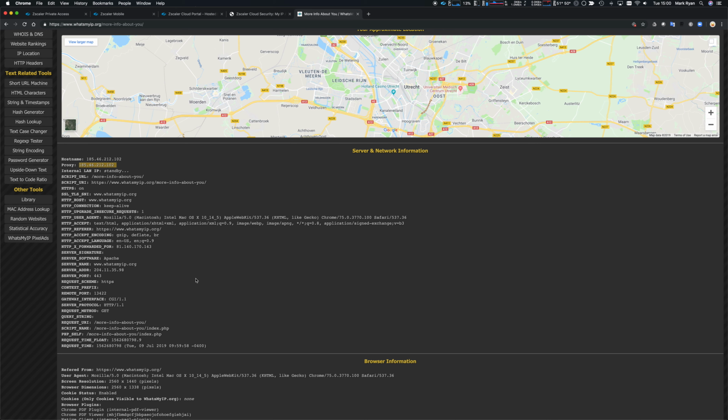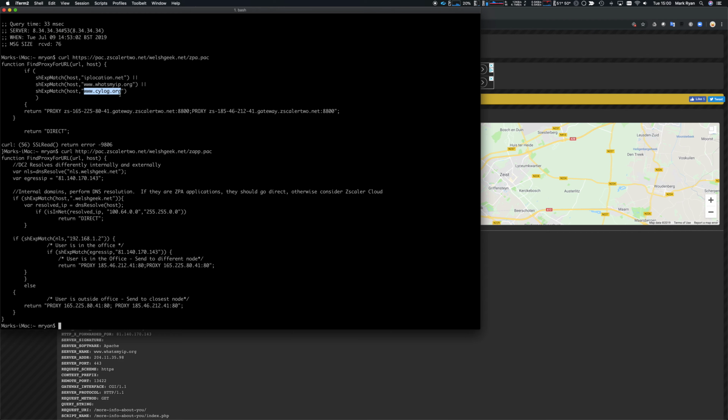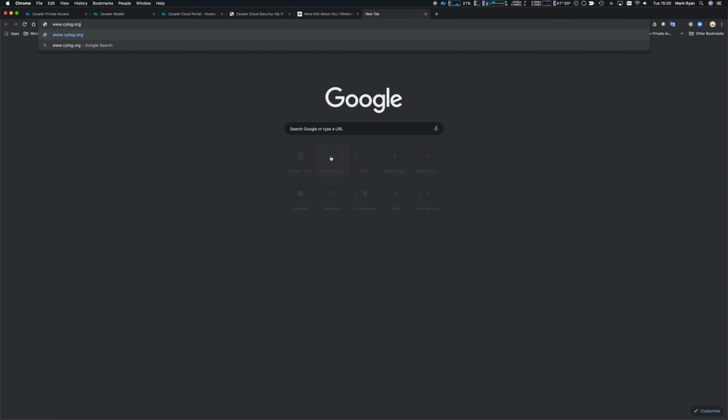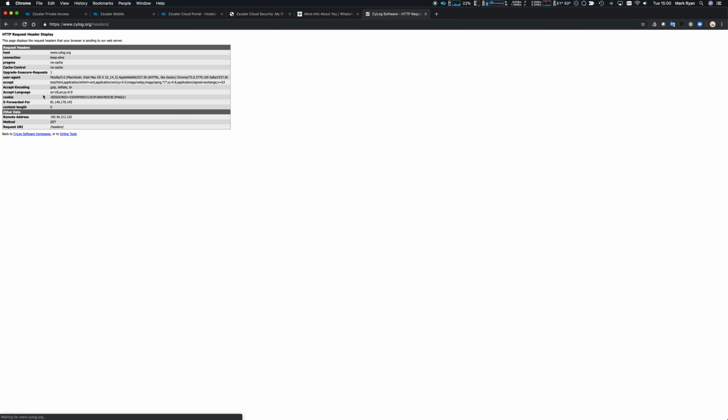It's not displaying the headers, so let's go to, I think, silog.org/headers. Will tell us all the data about it. X-Forwarded-For there is my IP address. So all well and good.